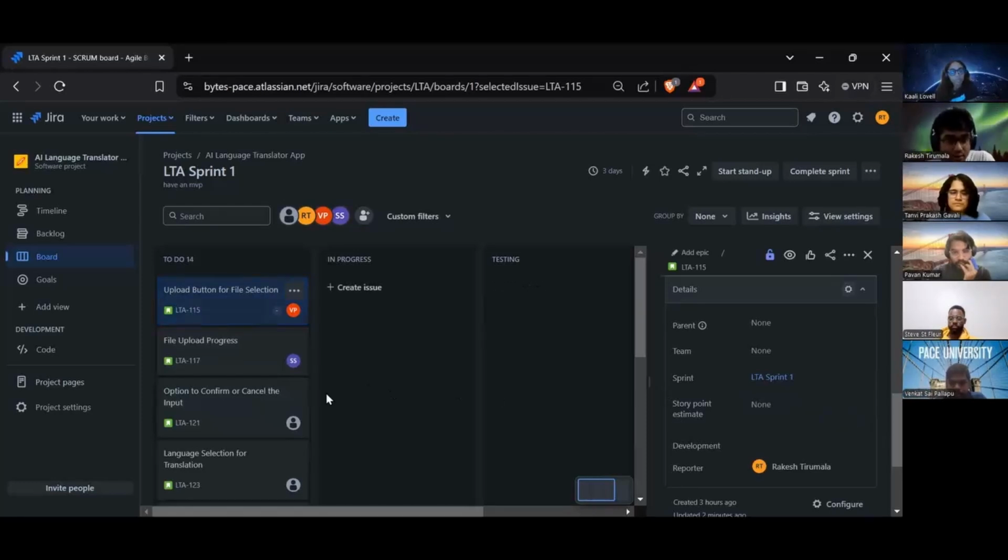Venkat, for the upload button, what could be the story points? What is the range, like 1 to 10 or 1 to 100? Maybe 1 to 10, or 1 to 5, something like that. Because I remember he's saying that 5 is the really big one, and 1 through 3 are the small ones. Yeah, you can keep it as 2. Okay.